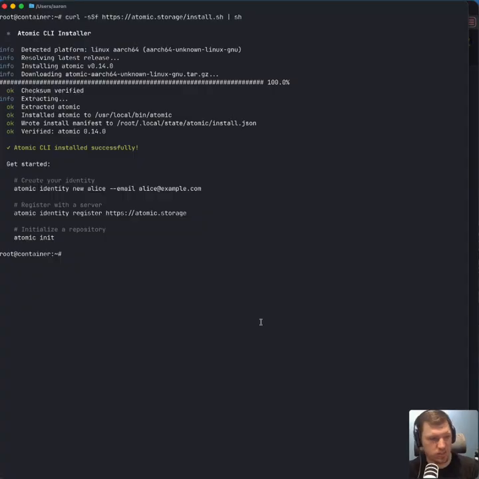First off, exactly as it says, you want to create an identity. This is much like your SSH key. This is what's used to sign your changes and authenticate you whenever you do use Atomic Storage. So I'm going to go ahead and create this one. We're going to call this Aaron Demo 1. You're going to provide an email.